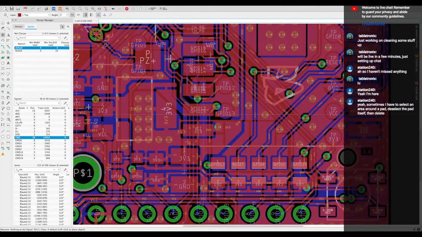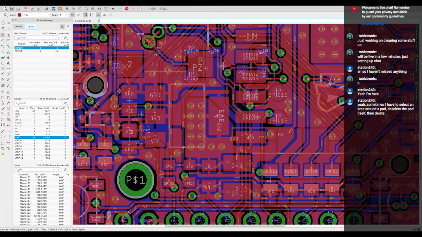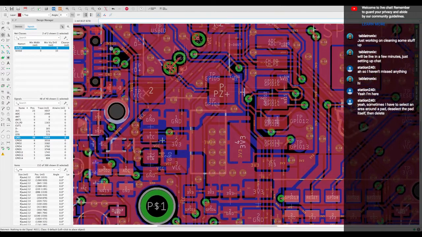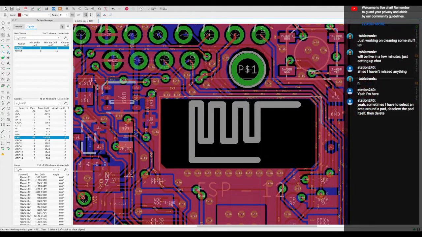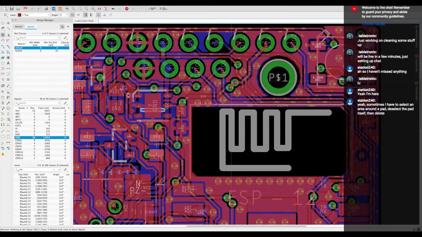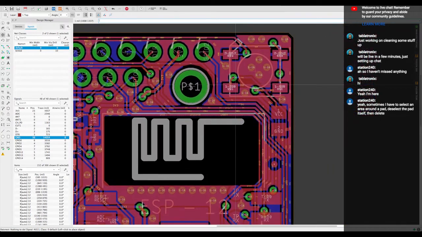I notice sometimes if you change a component and you don't run ERC right as soon as you replace it, it could screw up stuff. The whole net gets screwed up. I haven't really had that problem lately though. Maybe they fixed it. There's been a lot of updates lately.